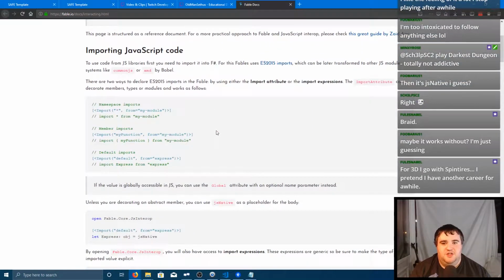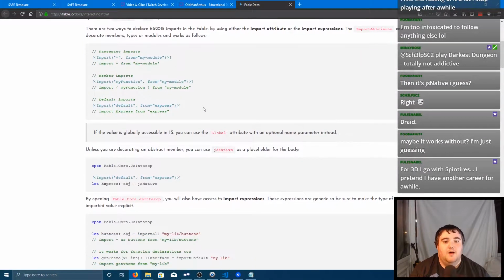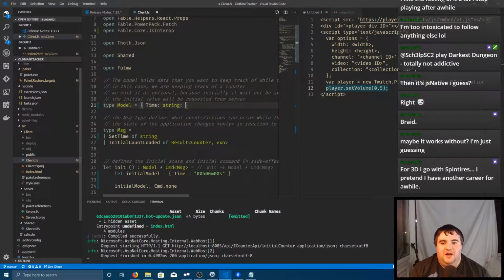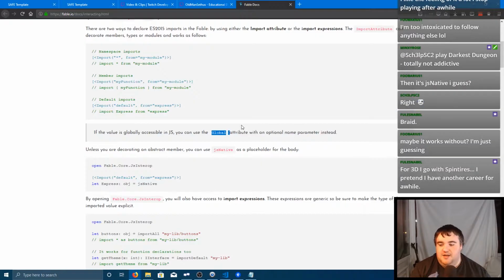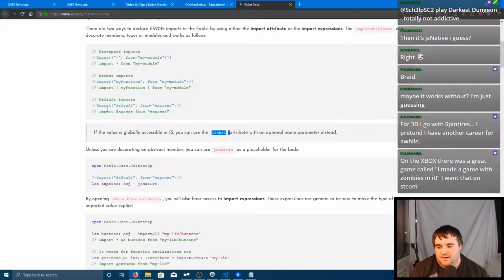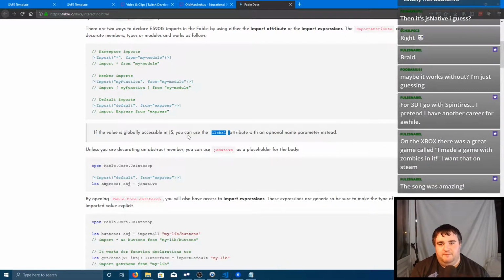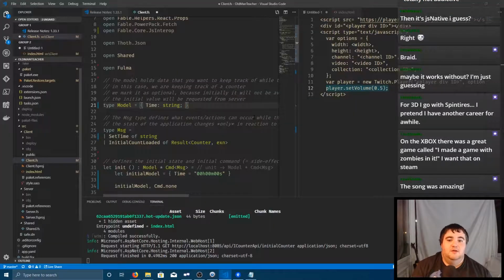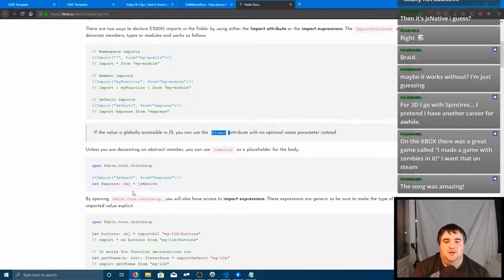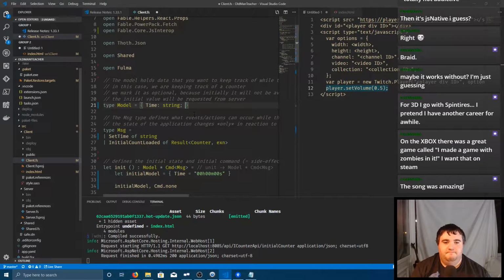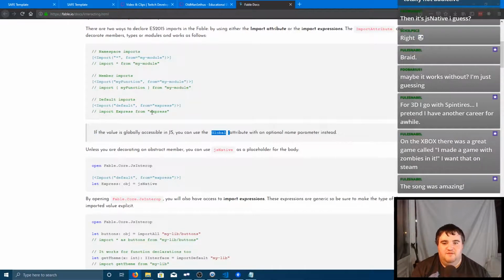So, coming back up, importing JavaScript code, we're not going to be using ES 2015 imports because we don't get them. If the values, you can use the global attribute with an optional name parameter instead. So, let's have a look at this global name parameter. Let's learn how to Alt-Tab. So, this uses let. And these are of type just obj.